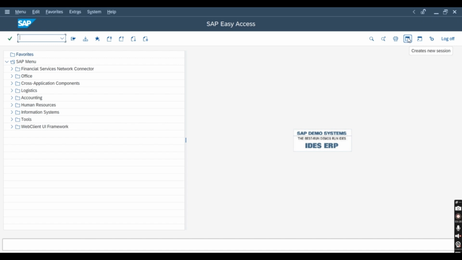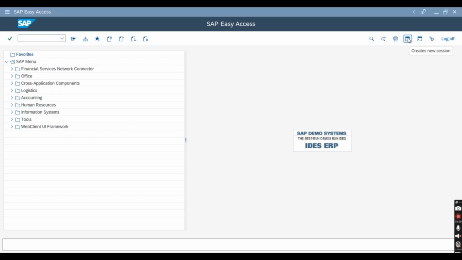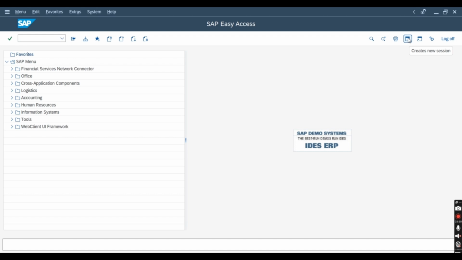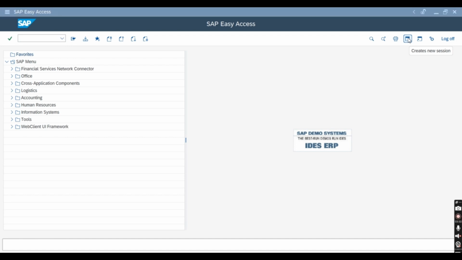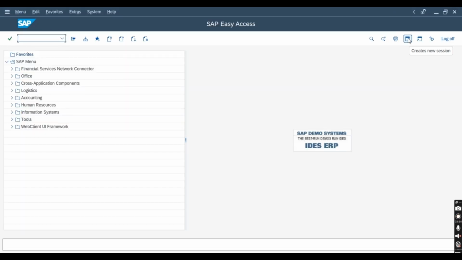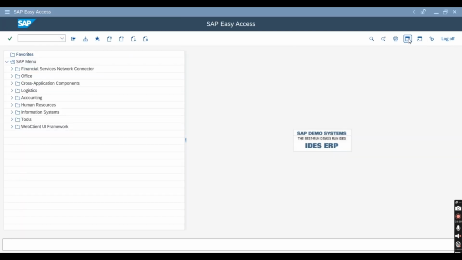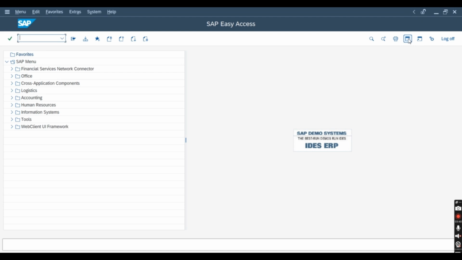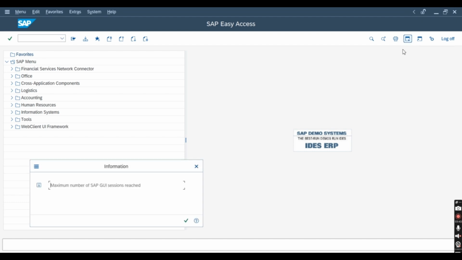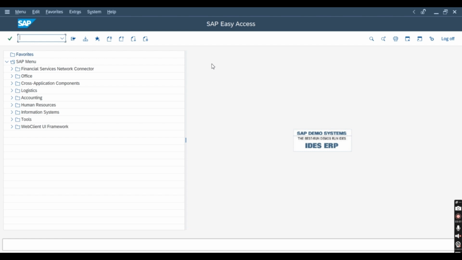See, second one, third one, fourth one, fifth one, sixth one, and after 6, here you can find a message that the maximum number of SAP GUI sessions has been reached. So I am unable to open a new window session.